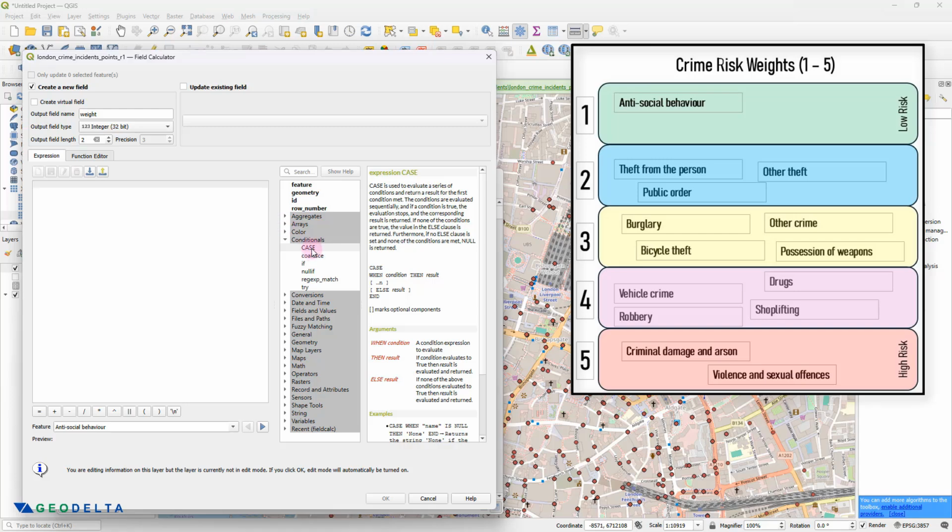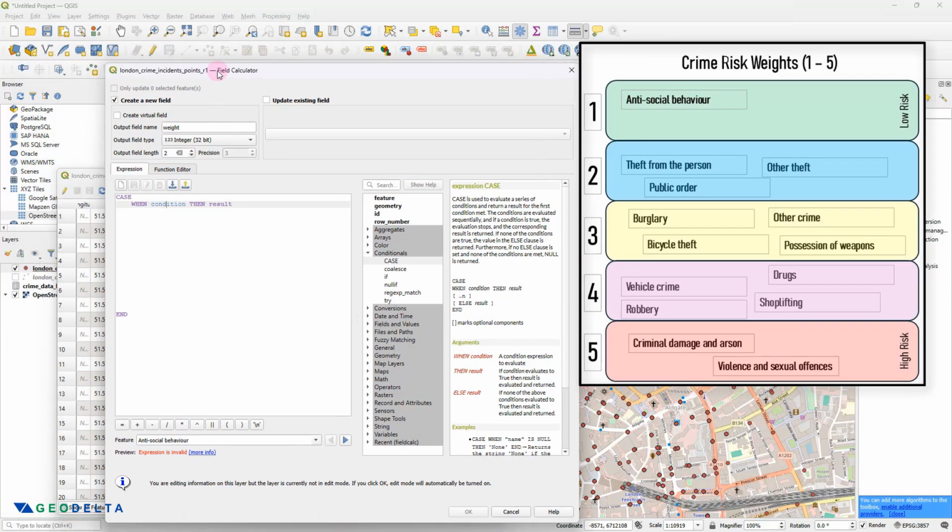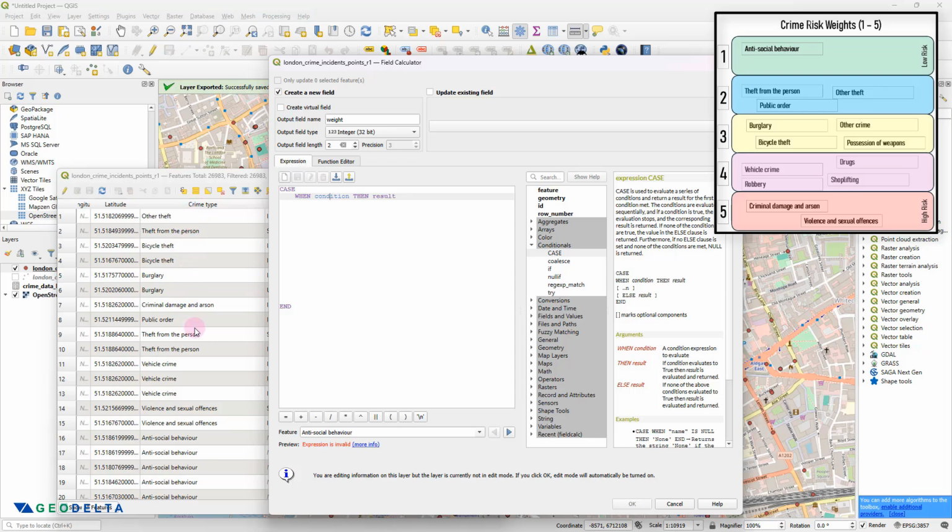And if I just double click over here on case, it's going to create a very generic form of this case expression, where it needs to have this case word stated and it needs to have this end word stated as well. So I'm just going to make sure that I leave enough space for the rest of the script, and I'm just going to say case when, well, now my condition is that I have to refer back to a column where I can find all of these different crime types. So that column is called crime type.